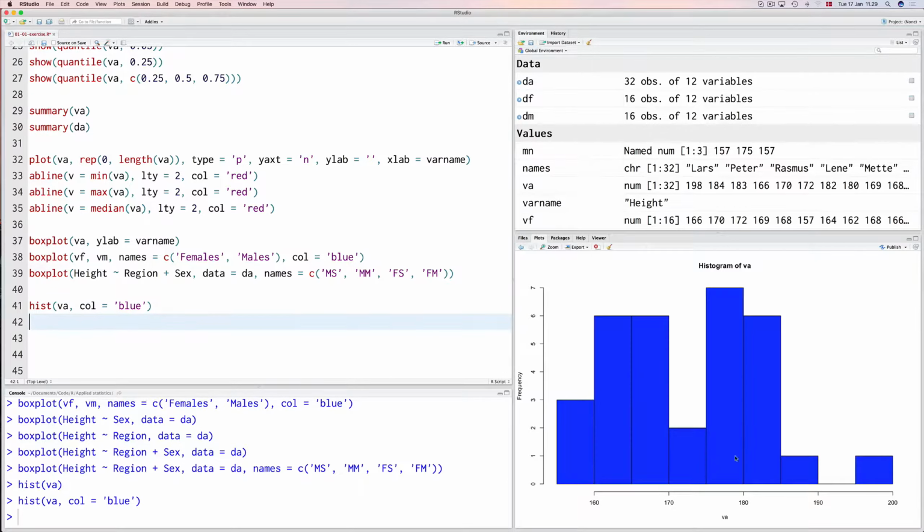So that's the distribution. You can see that the distribution is called bimodal. So it has 2 peaks. You can imagine that one is for females, one is for males. So we actually have 2 distributions here together. And then you can also see the outlier, the male person whose height is much larger than the others.